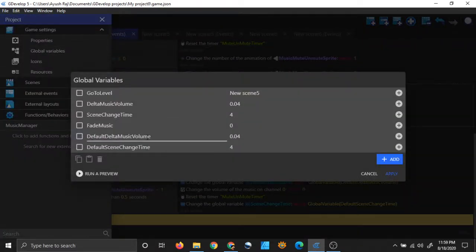You see default delta music volume 0.04, the same as this one. Delta music volume 0.04, default delta music volume 0.04, and there is default scene change time also similarly.